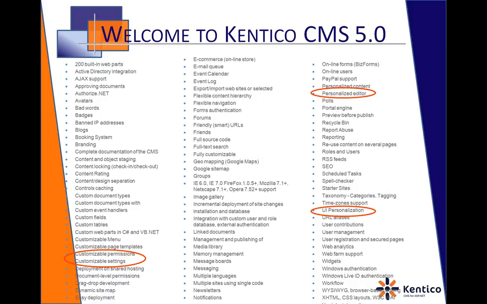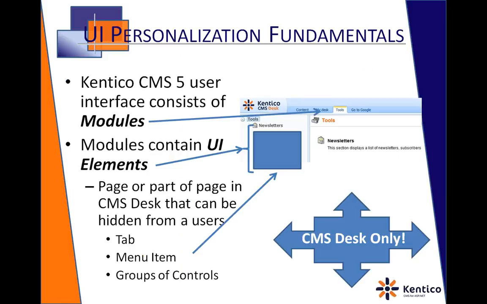Fundamentally, UI personalization is designed to increase the productivity of business users by enabling system administrators to provide a simplified and customized user interface within CMS Desk. Some typical scenarios would allow system administrators to reduce the amount of tabs, menu items, and different parts of a page that a user would see within the Kentico UI. And this really allows the end user to focus on the tasks they need to get their jobs done. Let's go ahead and start by taking a look at some of the fundamentals that we need for UI personalization.